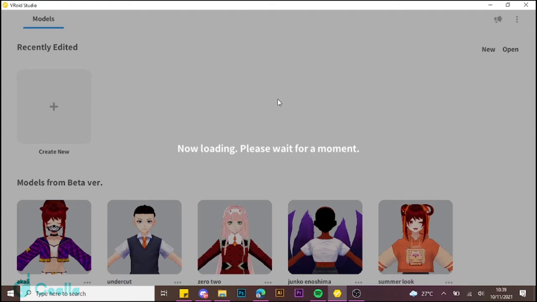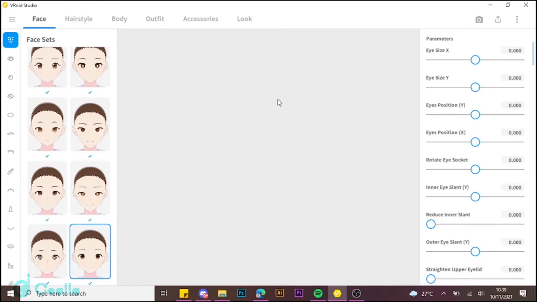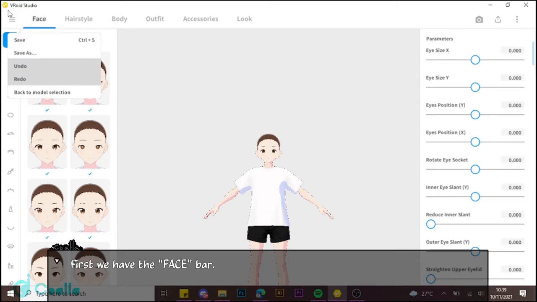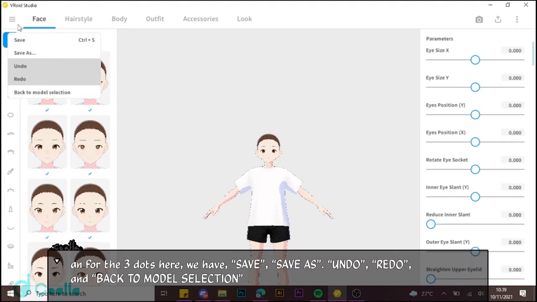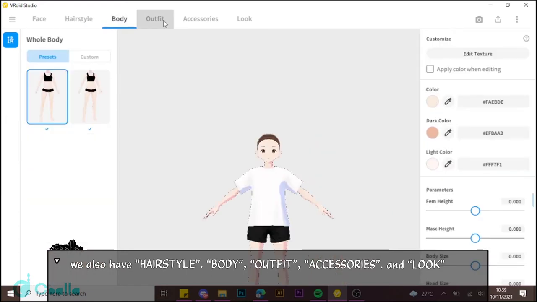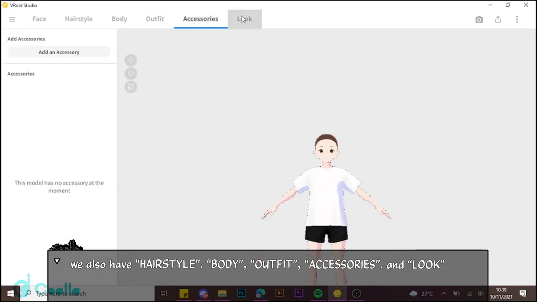First, let's look at number one, okay? They have more face presets. This is the face. First, we have the face preset. And for this three-dot menu here, we have save as, undo, redo, and back to model selection. We also have hairstyle, body, outfit, accessories, and look.